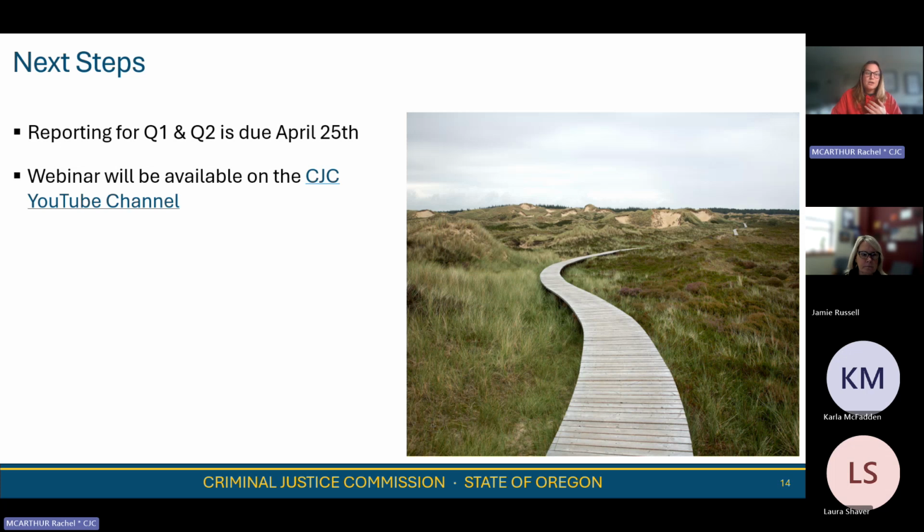Just a reminder, the reporting for both of these, Q1 and Q2, is due on April 25th. So please don't wait until that day to reach out. Let me see, I think the 25th is a Friday. Yes. So maybe do it a little bit sooner than that. If you do run into issues, we aren't scrambling on that day, but you do have until 5 p.m.